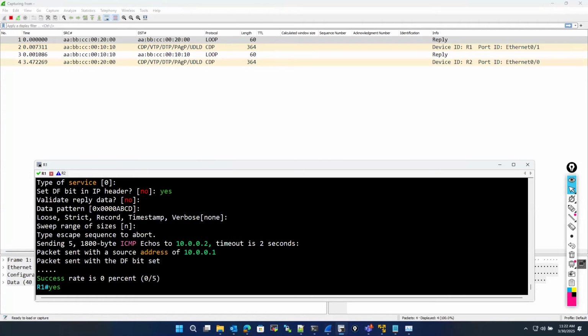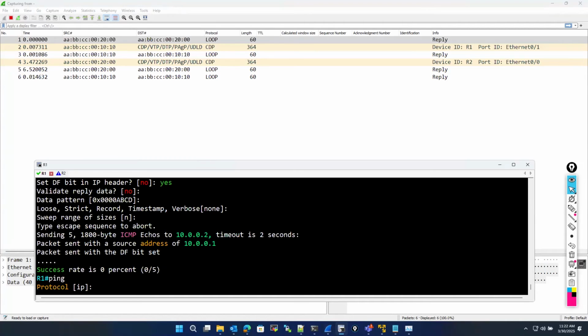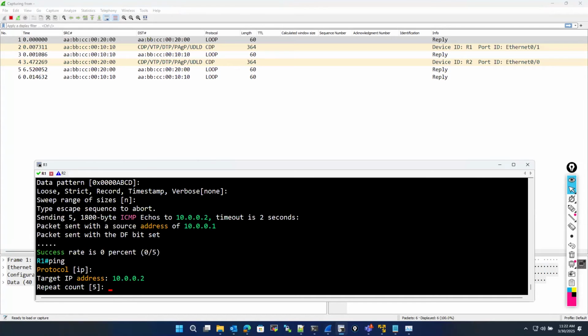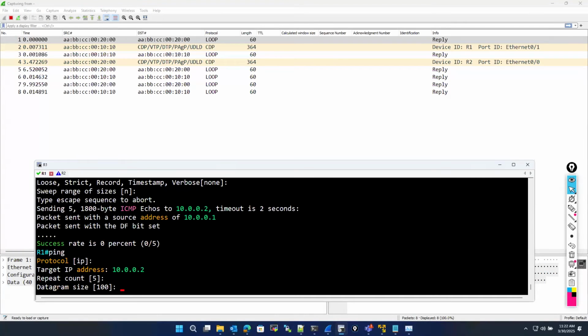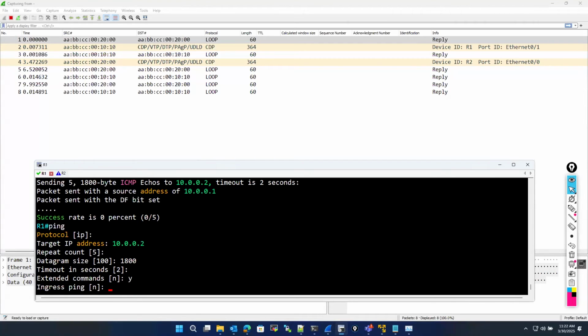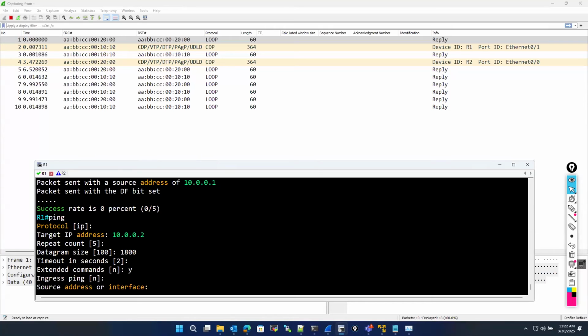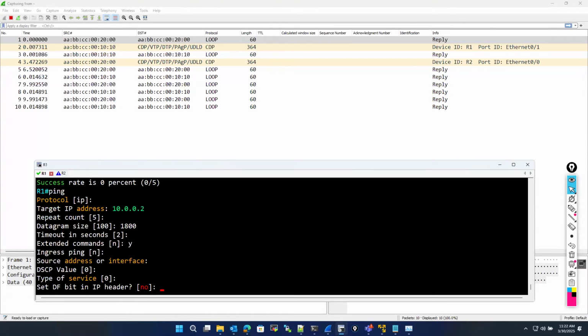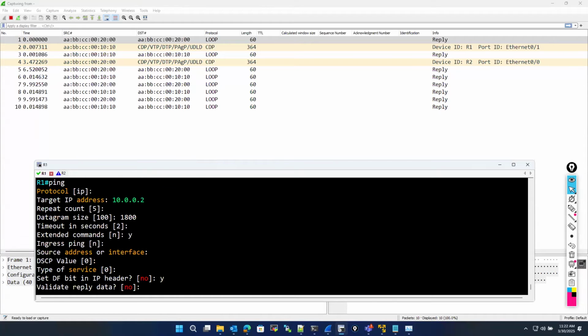Going back to R1, trying to do the same process again. 10.0.0.2 going to R2. Datagram size is 1800. Extended ping. Source interface, I'm not giving anything here. It's going to pick 10.0.0.1. DF bit yes, all default.